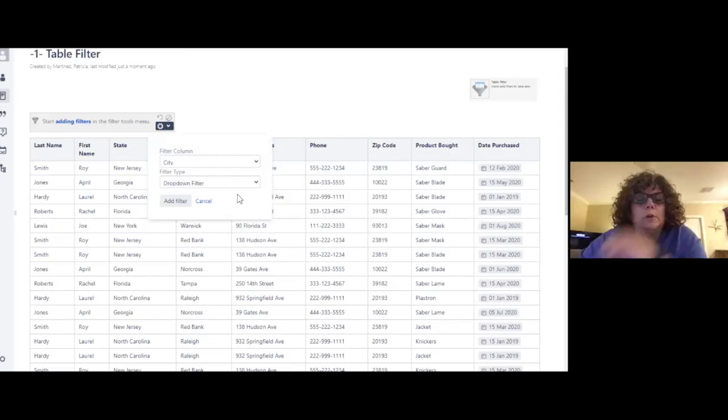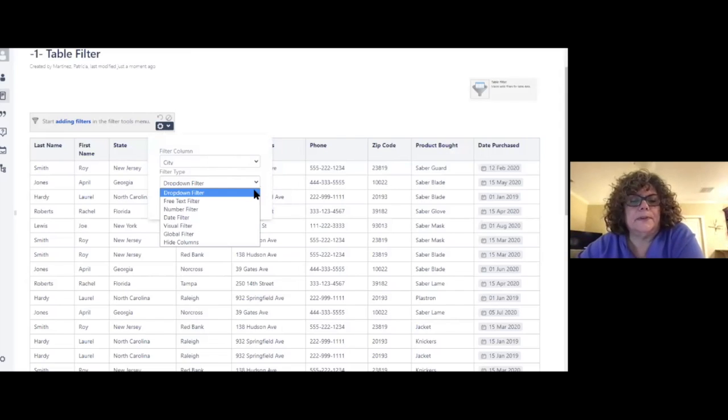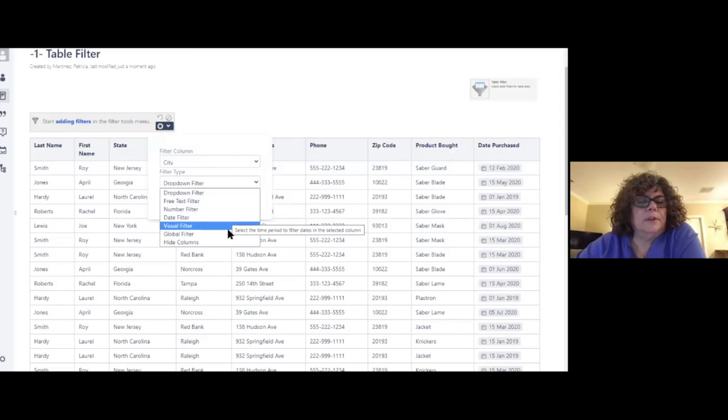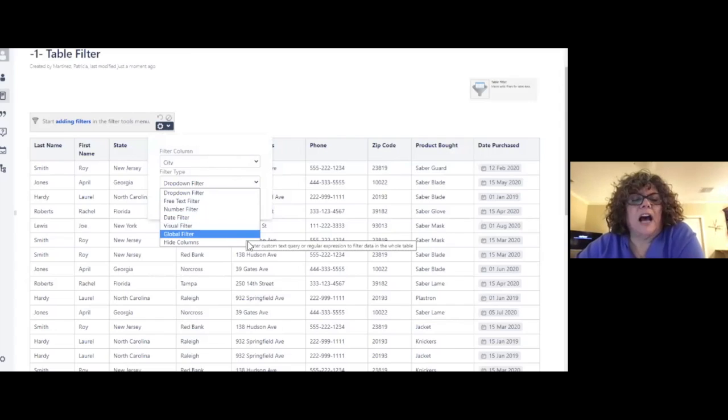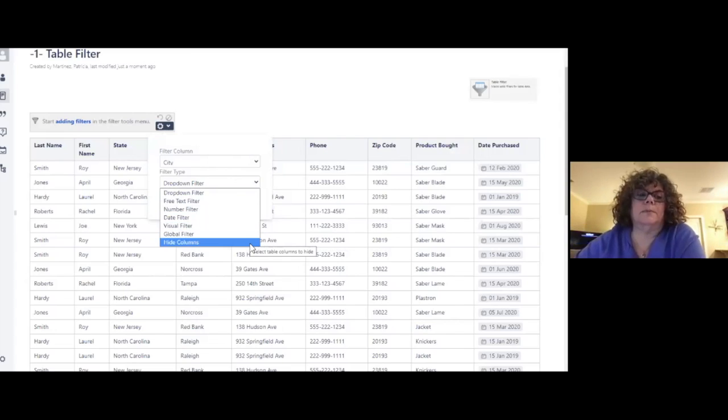Everything in the control panel, the various settings, are driven by the filter type. The filter type is how you're going to filter your columns. You can do drop down, which is a column filter. You're going to select what you're looking for: free text, numbers, date. You can do it by range, or hide columns, which is really cool when you have a large page with a lot of columns and you want to reduce everything so that you can view it all in one place.